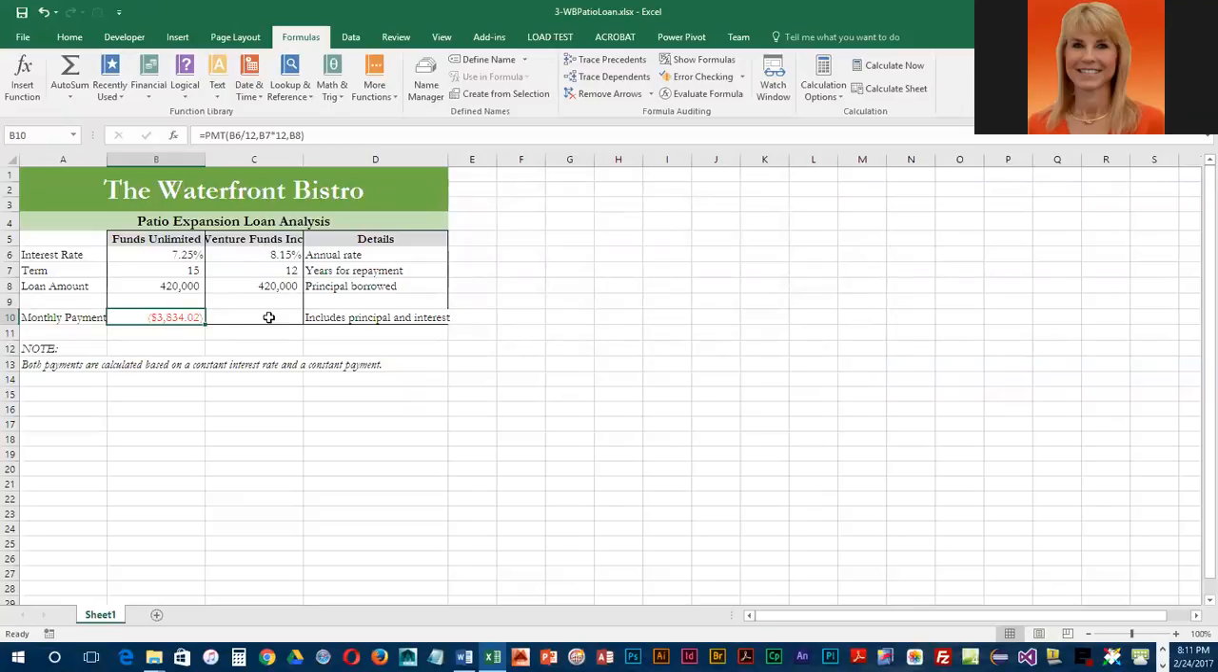Now, for this next one, we're also going to do the payment function. And we could actually fill this across, and it will calculate for us. But let's take a quick look and decipher this. So we don't really have to click on the arrow and do that payment function all over. Copying works. But let's look at this.